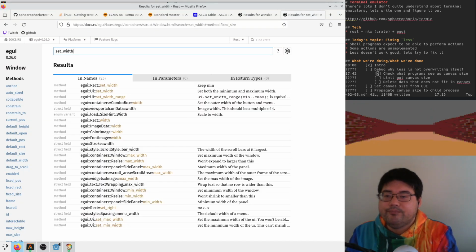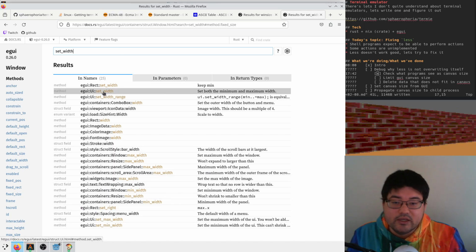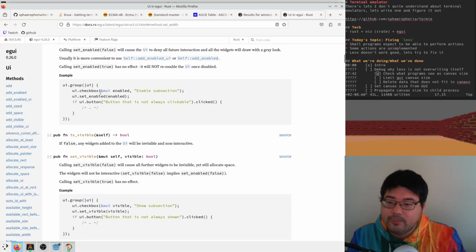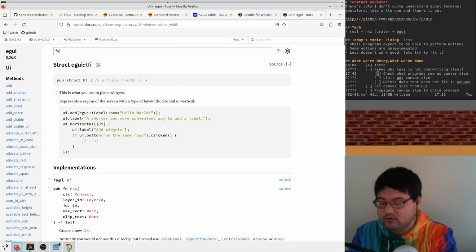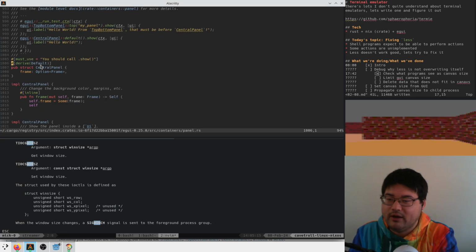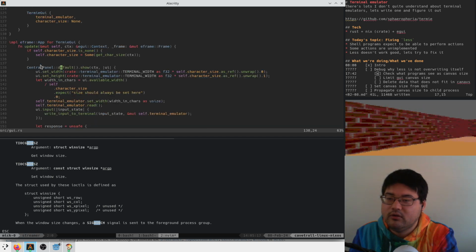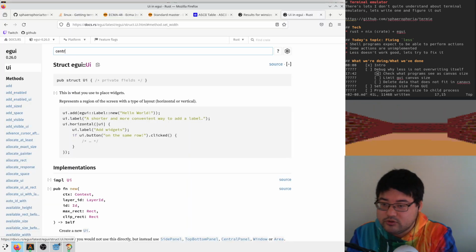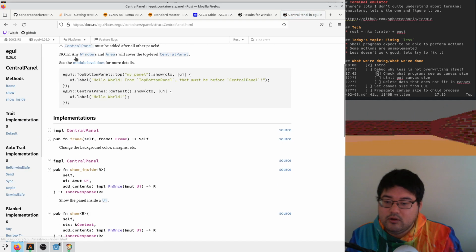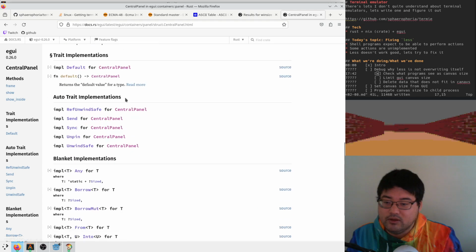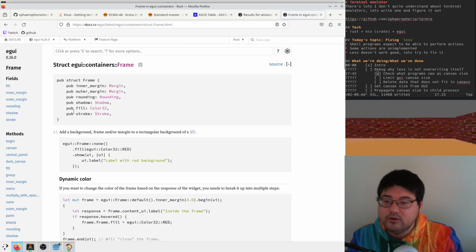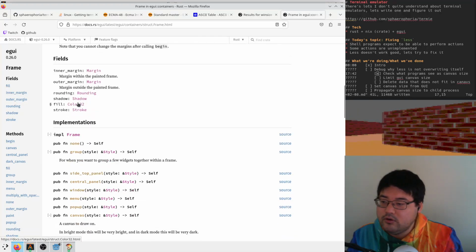Set width. If I say set the width, it doesn't really tell me a lot here. Central panel. Maybe it's on the panel I have to set. Maybe I want to set it here. Frame, and we get the frame, and we have show, no real stuff on here, but maybe on the frame we do. No.